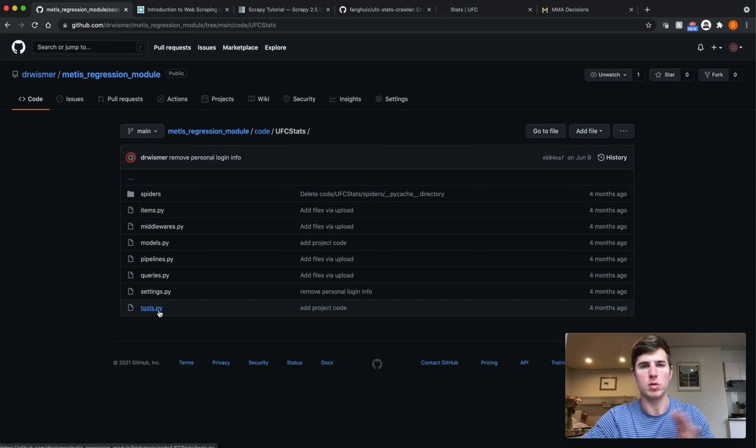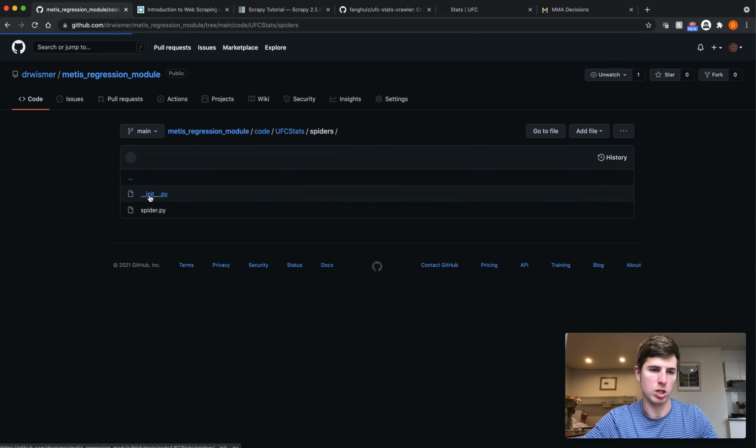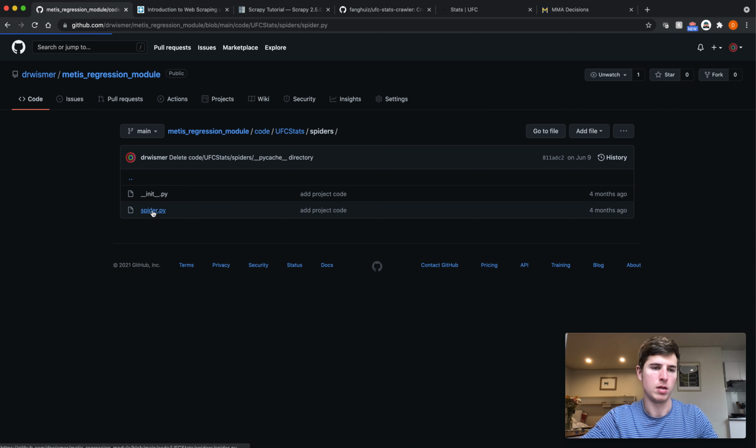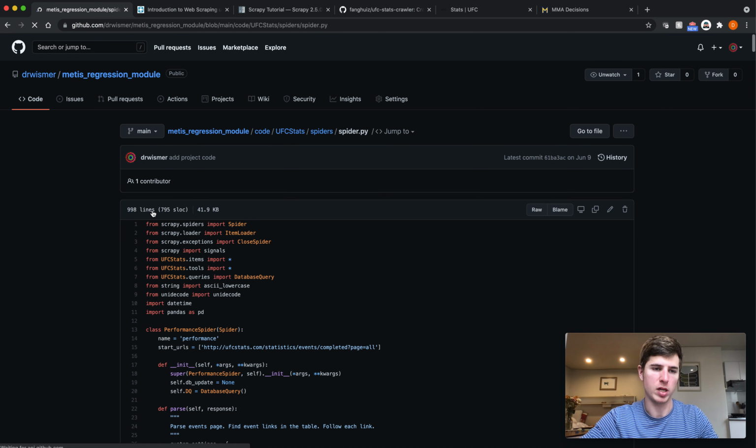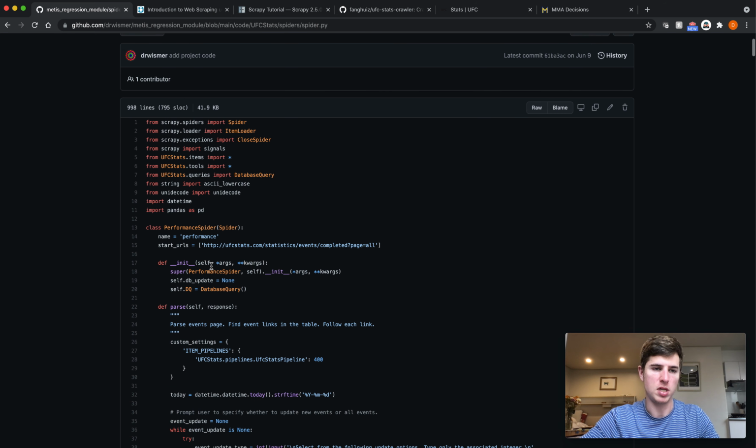Tools is something that you may or may not need. I believe there were some things that I created myself in there just to be able to import them and keep my code a little cleaner.